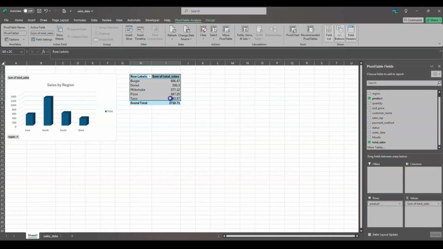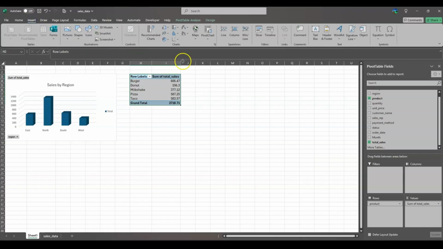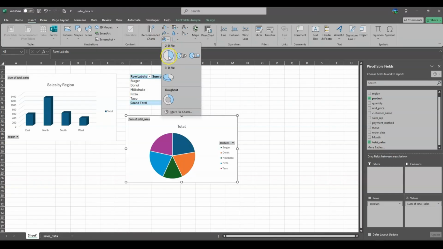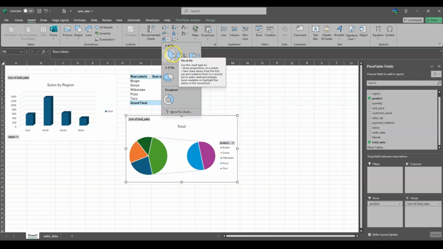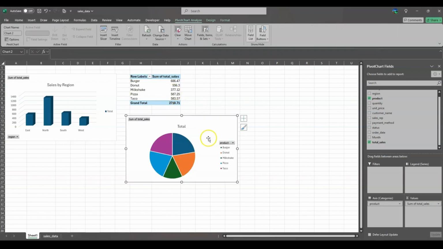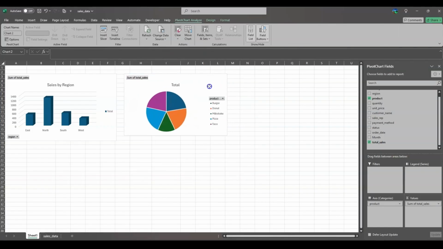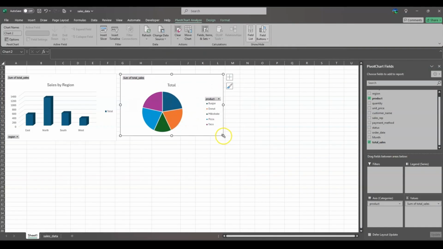Now I'm going to highlight this pivot table and insert. This time I want a pie chart. So I'm going to click this little circle here and then go ahead and select one of these pie charts. I guess I like that one. So you can also click and drag the corners to resize it the way you want. I will put that one here.